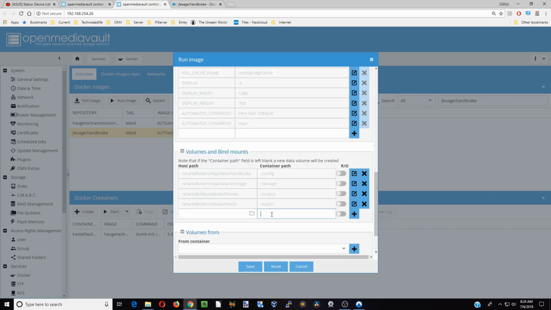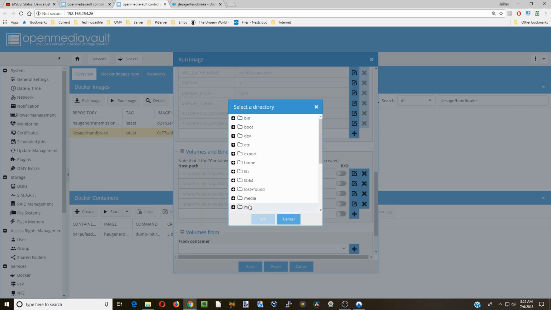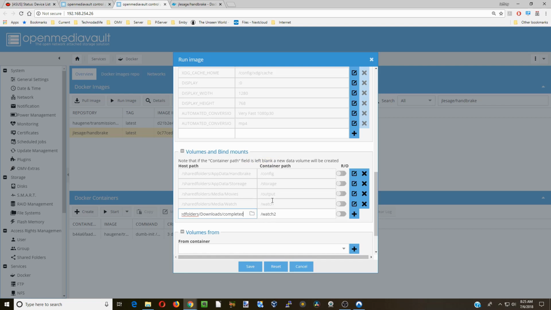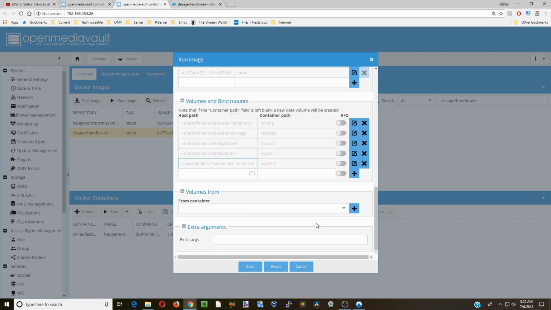You can actually add a second watch folder. Just call it watch 2. And what you can do is say you go to your shared folders and downloads and completed, and basically anything that goes into the completed folder, it will convert and then stick in the output folder, which is our movie folder. So you can do that if you want. And after we've done all that, we just have to click save.